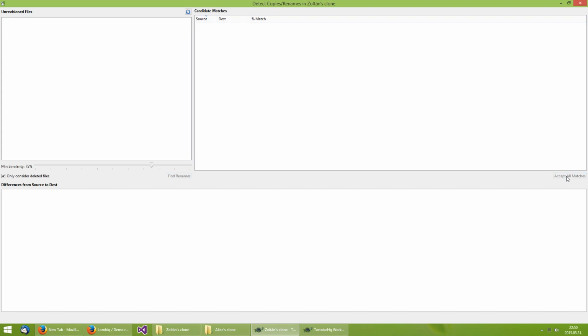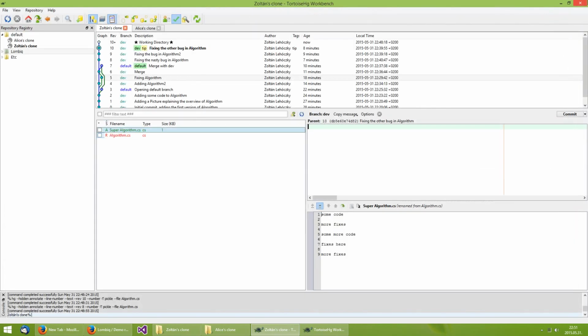Let's accept the matches. Alright, and this was it. When a file was renamed, Mercurial will color it differently, as you can see, in green. So now Mercurial sees that this was just a rename and not a removal. So let's add the commit message about this.